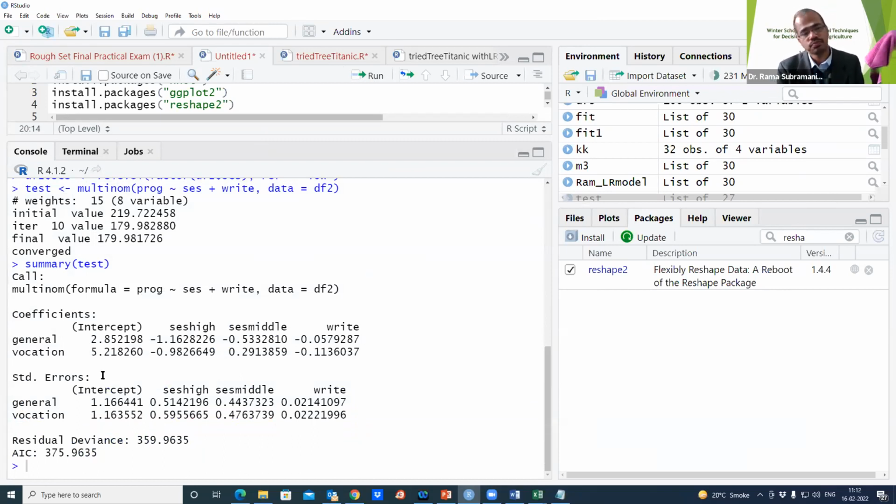So we have got the coefficients as these intercepts, and even the slopes are changing, and because SES is at 3 levels, 2 indicator variables have been used with low as a reference category. So for the indicator variable high, these are the equations. For the indicator variable, it will always take 1 when middle SES is there. This is the thing. Write is a continuous variable, only one. Standard errors are given, residual deviance and AIC.